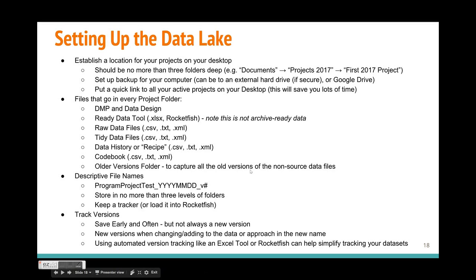When it comes time to set up your data lake, I'm just going to give you a couple of highlights from this slide. I do suggest you come back and read it because it offers a lot of information, obviously, with all the density of the words here. But these are essential steps for simplifying your data on your desktop or your shared drive.